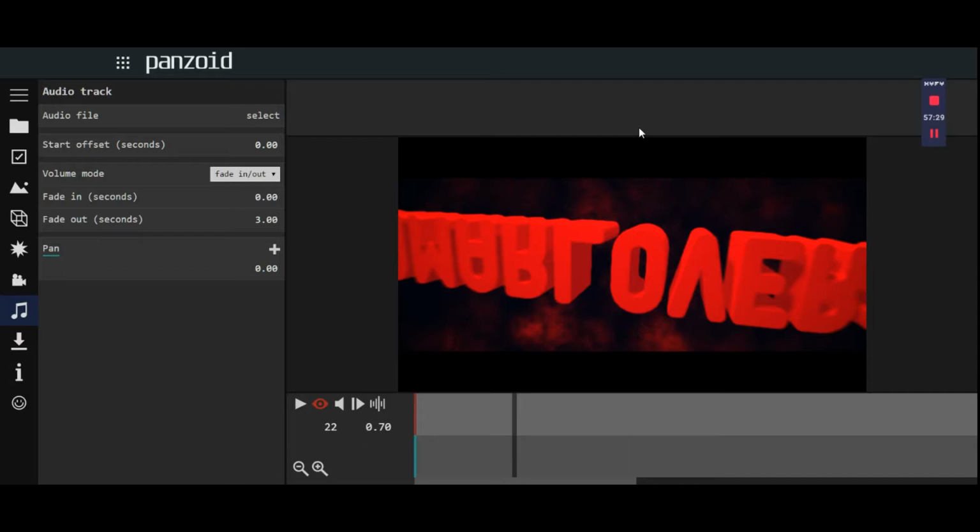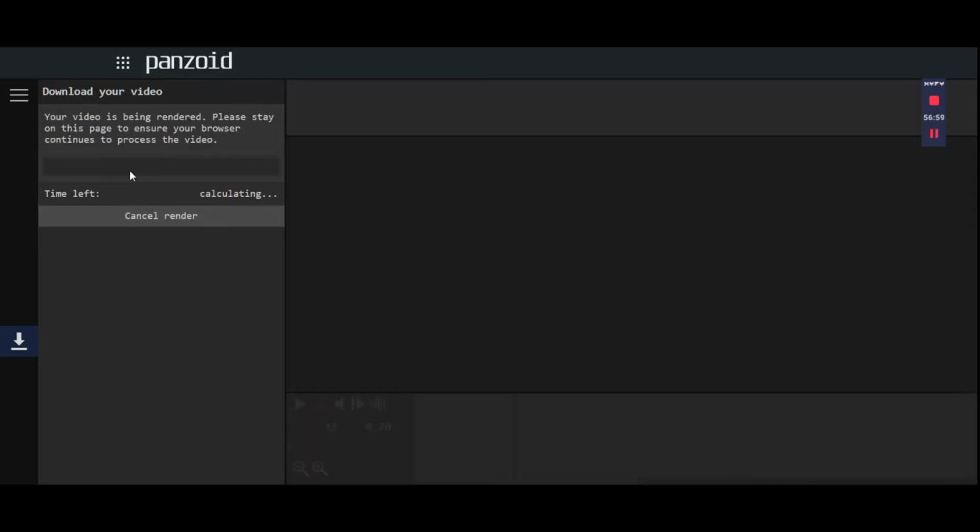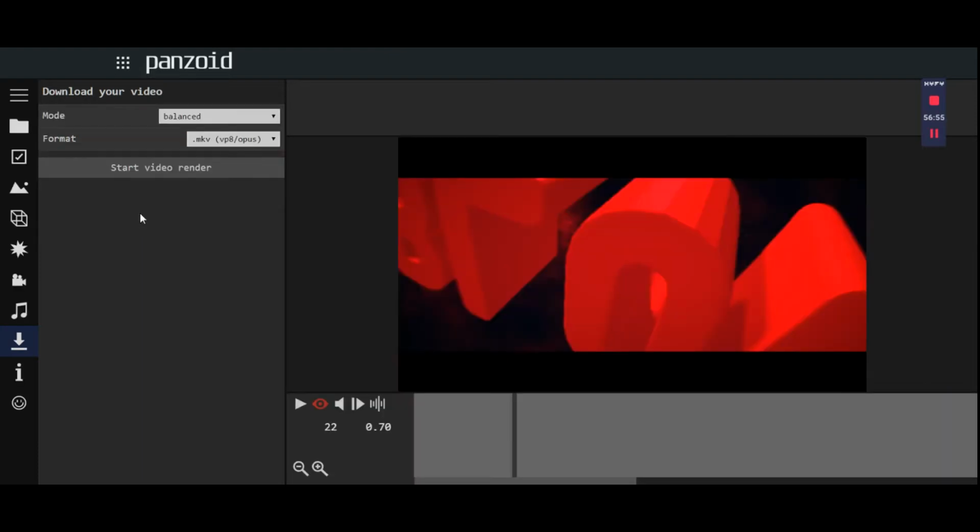Now, this is the part that takes a while to do, because it takes a while to load. You're going to click this download sign, and I usually like it at MKV, because it's easy to post on YouTube. Then you can choose fastest render, good balance, good quality, or extreme quality. I keep it balanced because that's just how I like it. And then you're basically just going to click start video render. Oh wait, I forgot to tell you.